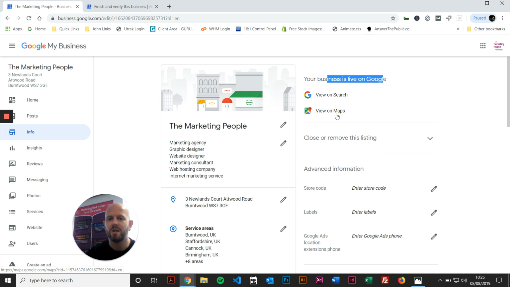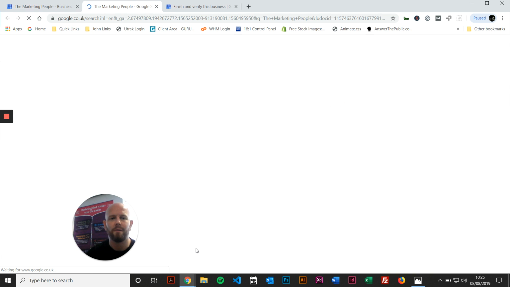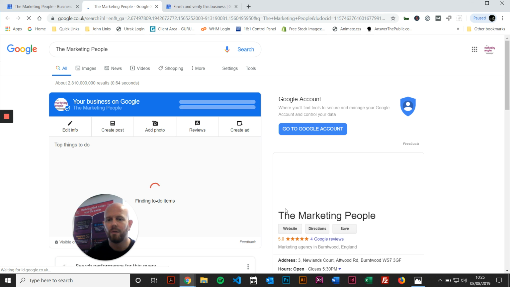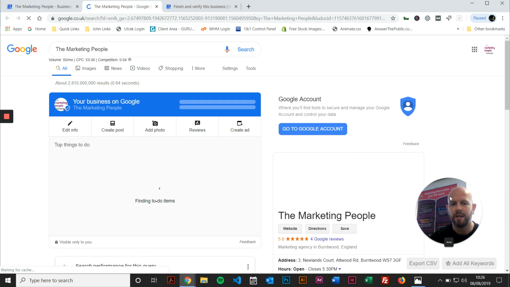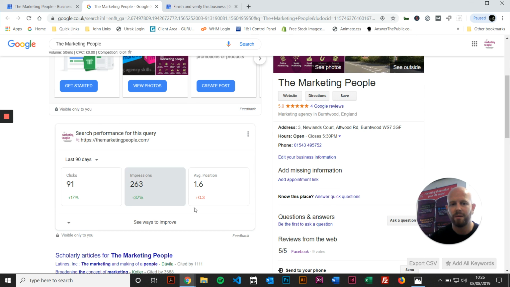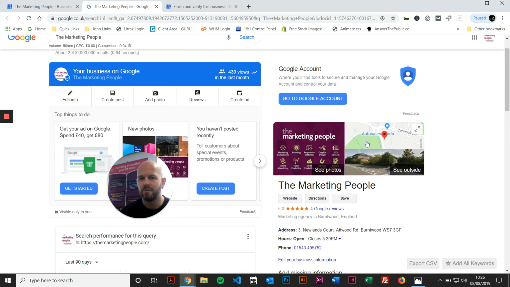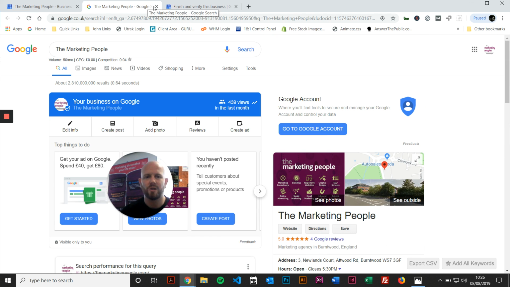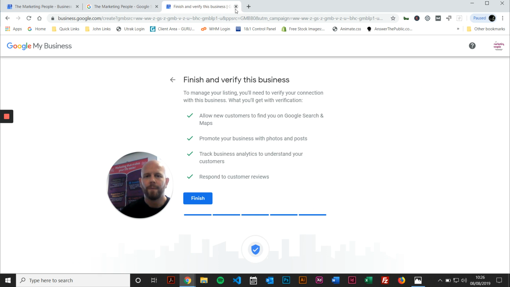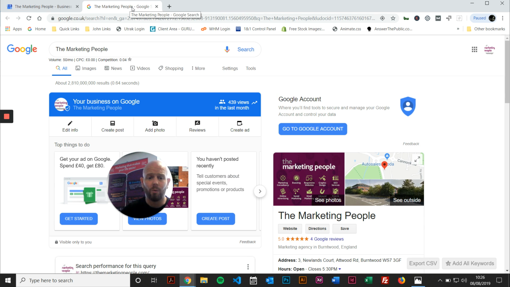It's live view and search, view on maps. So if we click on view on search, there we go. What happens then is it creates this box here on the left hand side, just about your search queries and everything in here. It populates the image on the right hand side as well. So you can add photos, you can add loads of stuff, add blog posts, add everything. So that's really what you can do.